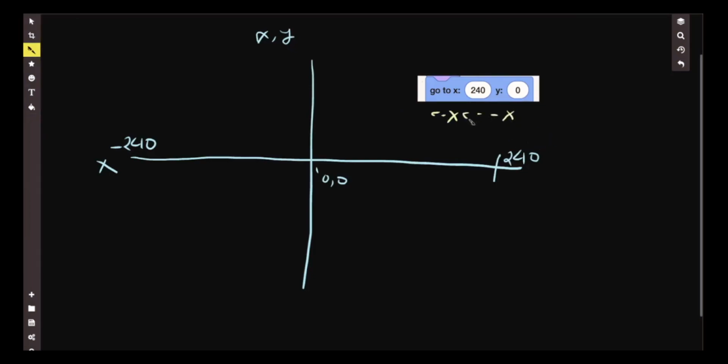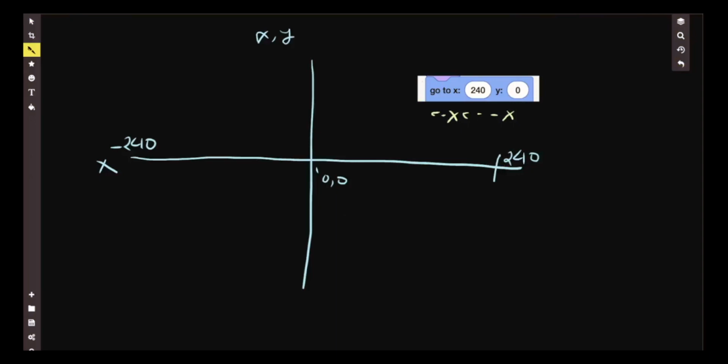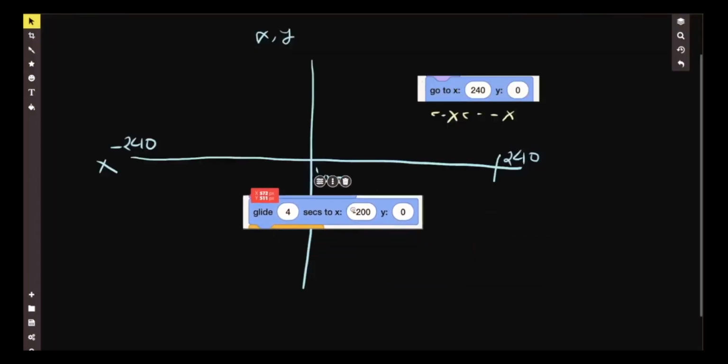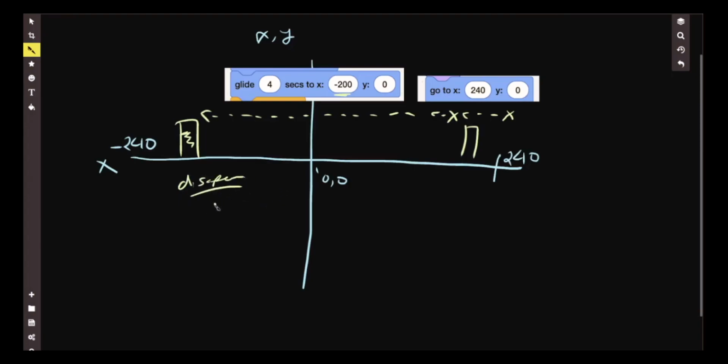Okay. And we tell our bird to glide. Glide 4 seconds until you are at minus 200. And that's why we have the pipes, sorry, not the bird, the pipes moving from here to here using this block. And then when they get here, we make them disappear. Okay? So they go away.